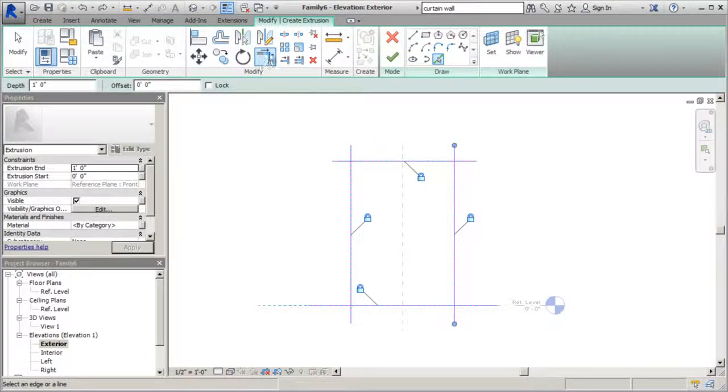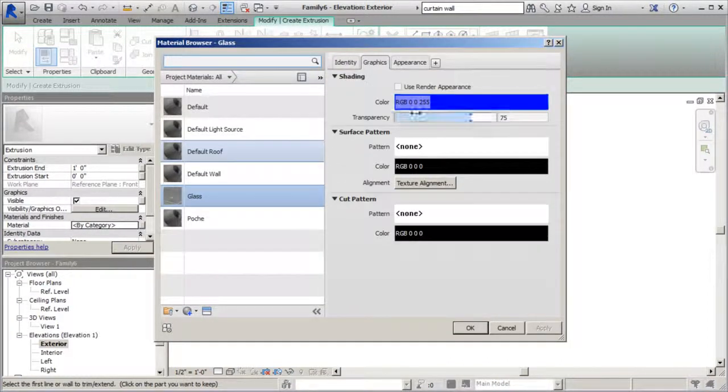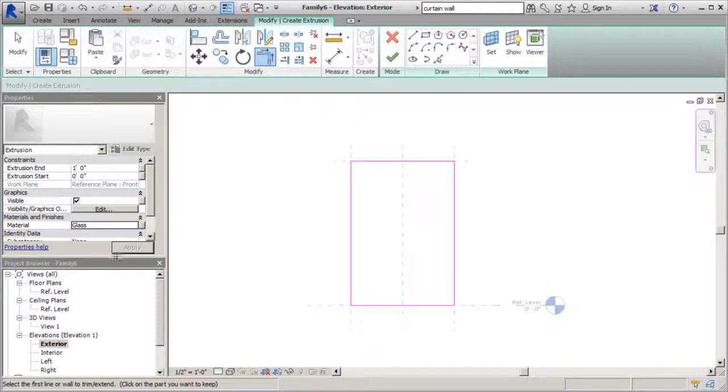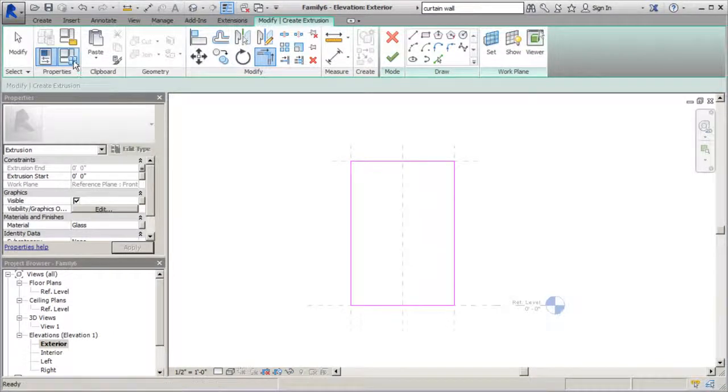So now let's trim everything up. Trim up our corners, to get this last corner here. Let's make sure we have our material in place, equal to glass. And then we'll also make this extrusion end equal to that parameter we created, that glass thickness parameter. And what we need to do is go in here and add a thickness to it.